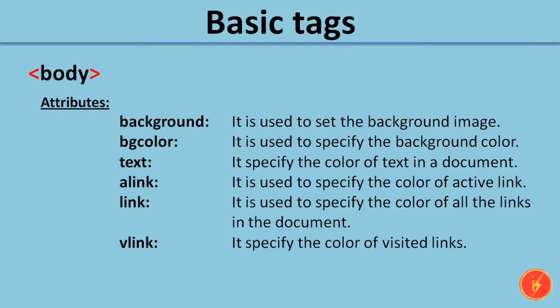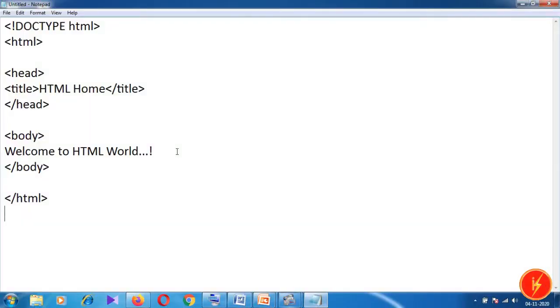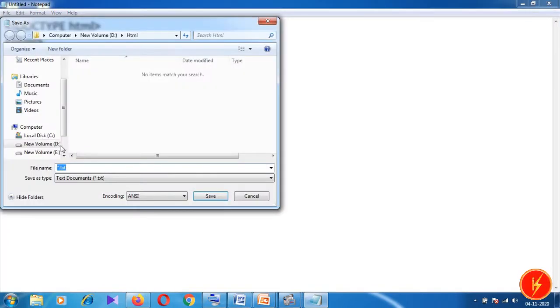Let's open up the notepad for writing example code. Let's save the file and preview it. File, save, choose location for file and name your file with .html extension. Save as type, all files, and click on save button.